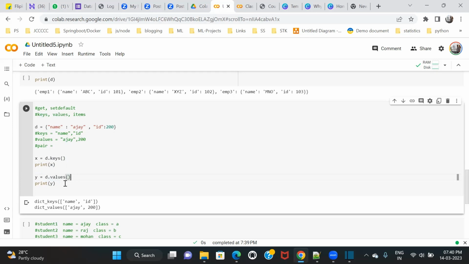Okay. Now I want pairs. Keys will give all the individual keys, like name and ID, and values will give you all the individual values. Here I want it in terms of pairs. What is a pair here? Name and what is the value for name? Ajay. Name, Ajay is one pair, right? And ID, 200 is one pair.